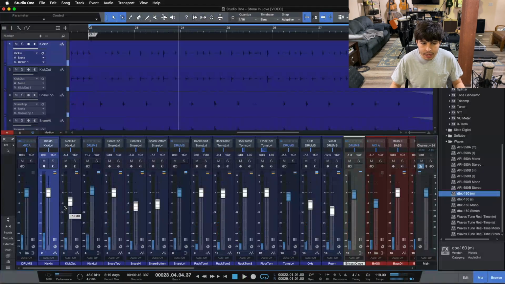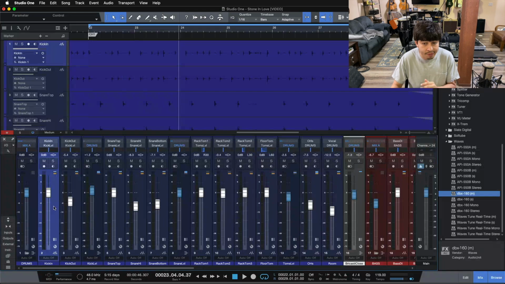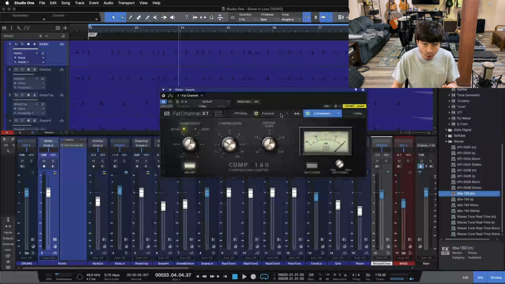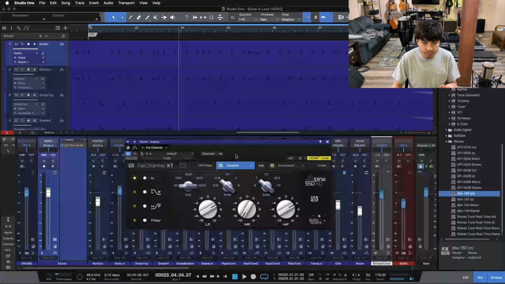We're going to start off by looking at the drums. It's probably the place I use an API most often, is across my drums on the way in here. So if we look up, I already have my normal processing on the way in here. This is my recording processing.